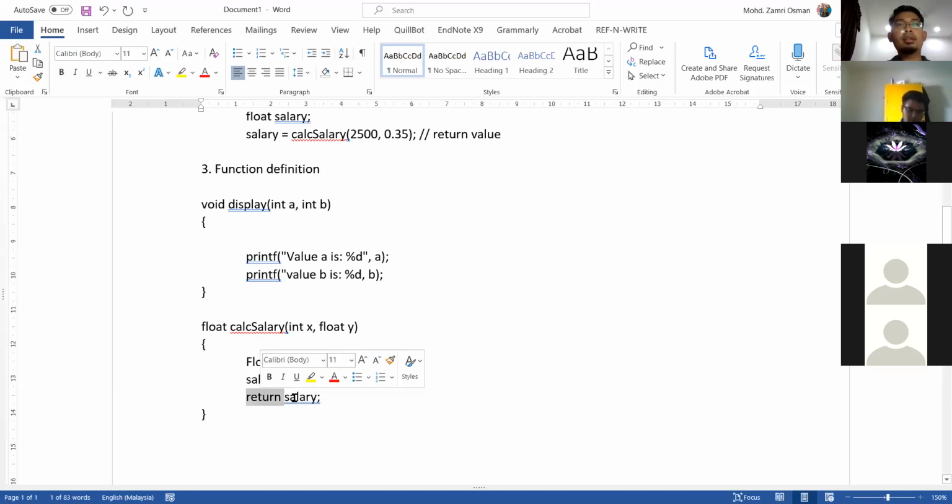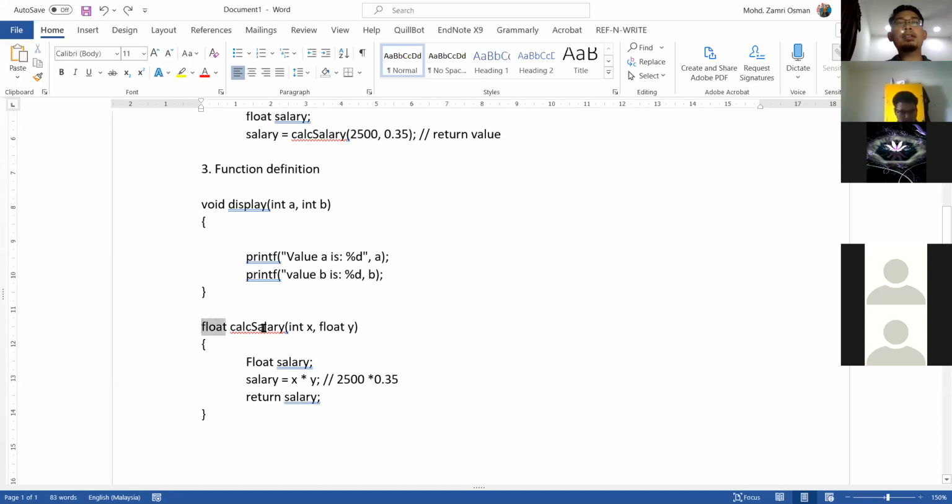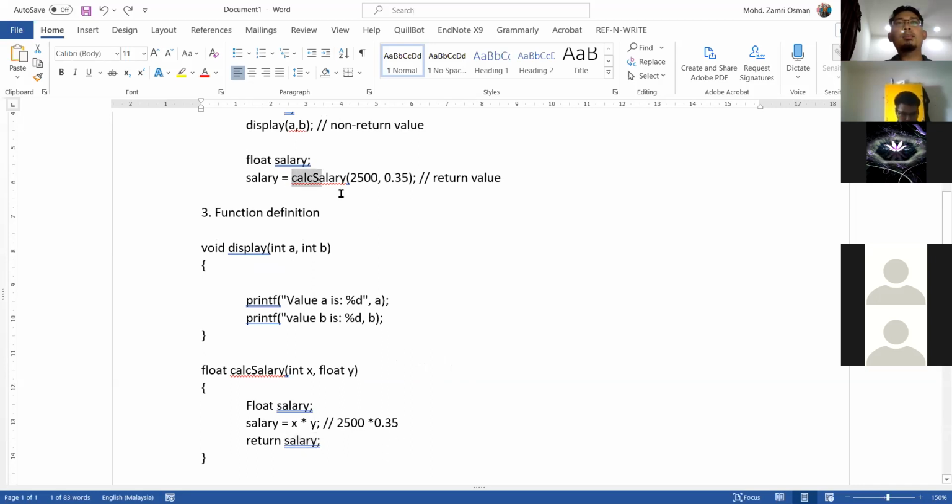1000, return 1000. So you are returning 1000 from the variable salary back to the calling function here. This is the calling function. Right now we already finished the function definition, and you already passed the 1000 back to this calling function. So right now this one will be 1000.